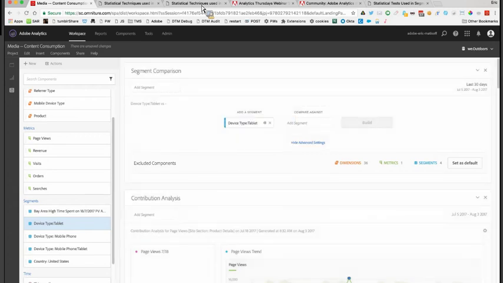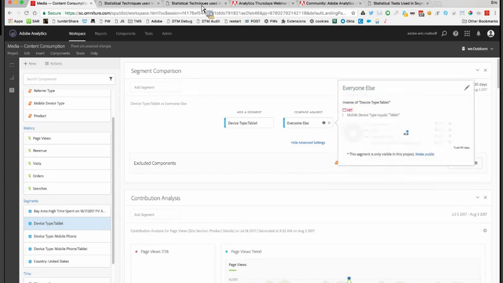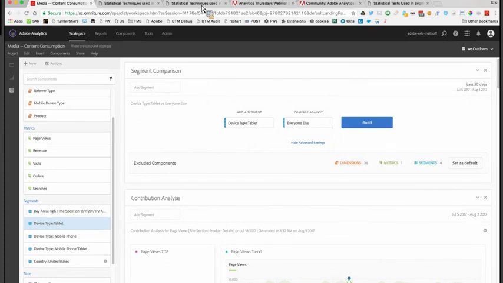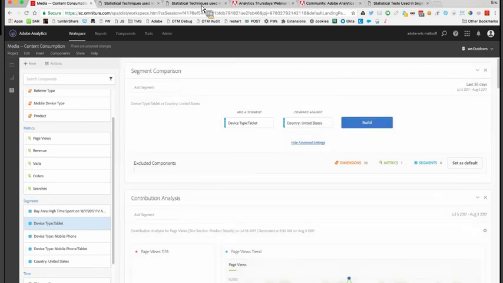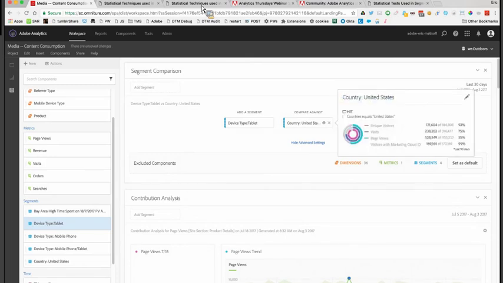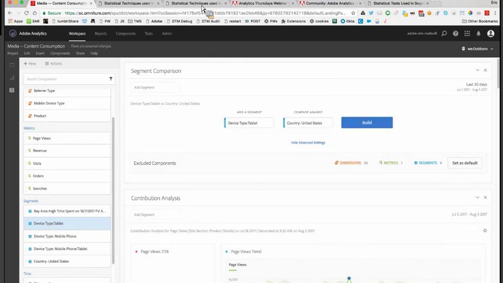and automatically we're going to identify what the inverse of that segment is, where we're looking at everyone else, where we're saying exclude where the mobile device type equals tablet. If I wanted to, I could also drag in country is United States instead of using everyone else. And this way, I know that there will actually be some overlap between the two.